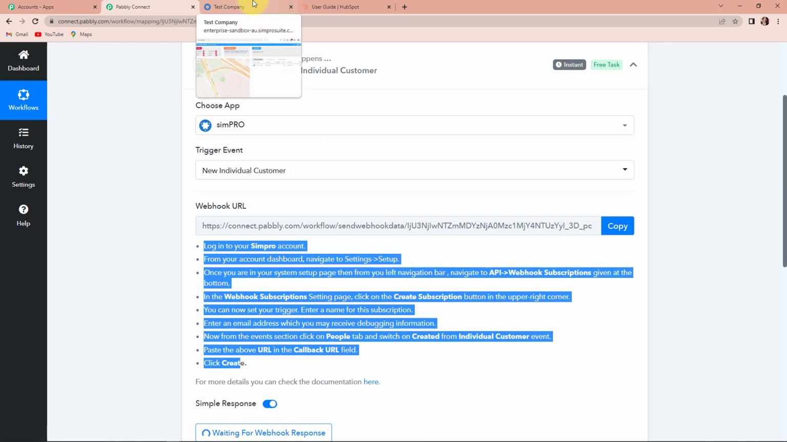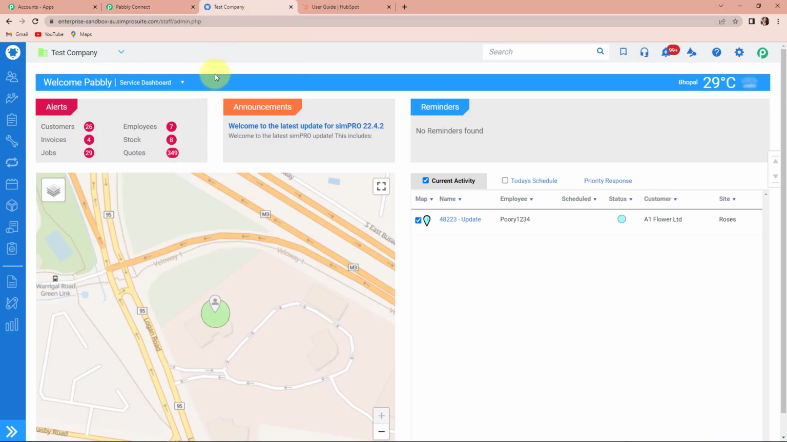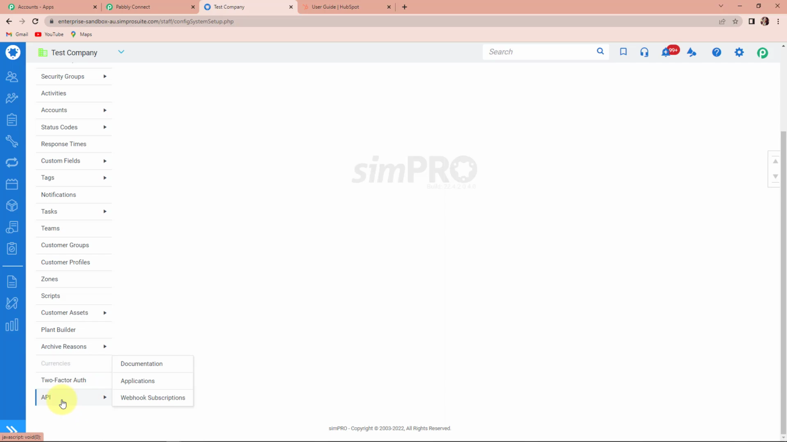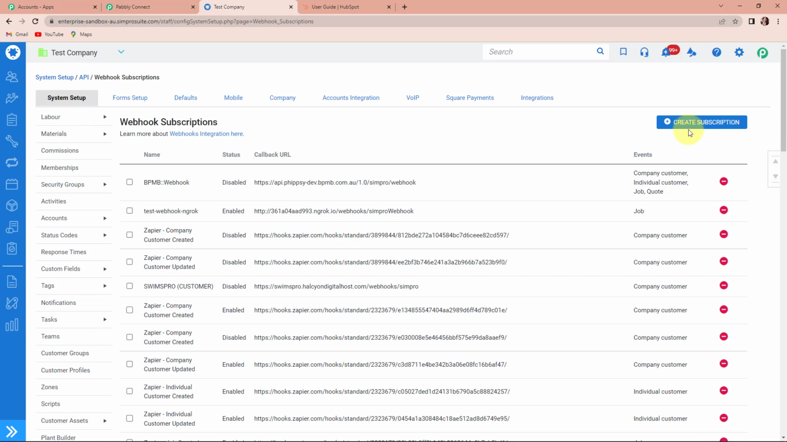I have already logged into my simPRO account. And now what do we have to do? We have to go to settings. So this is settings. Then we have to go to setup. Once we are here, let's go down. And here we can see API. Let's click on this. We have to go to webhook subscriptions. And now on the right hand side, we can see create subscription. So I'm going to click on this.